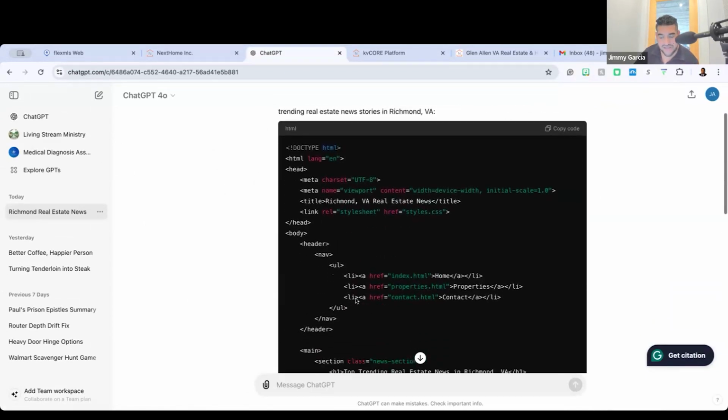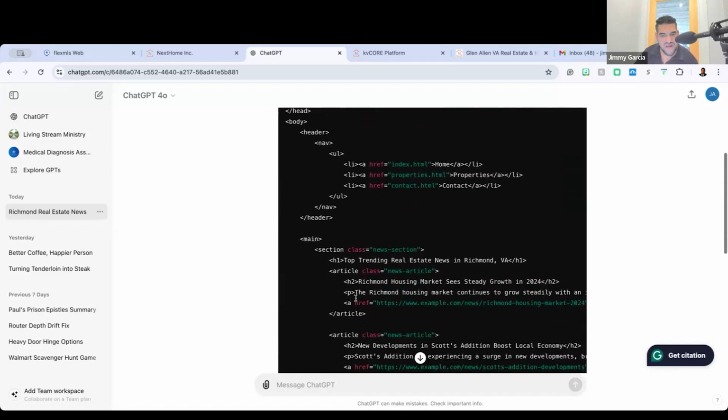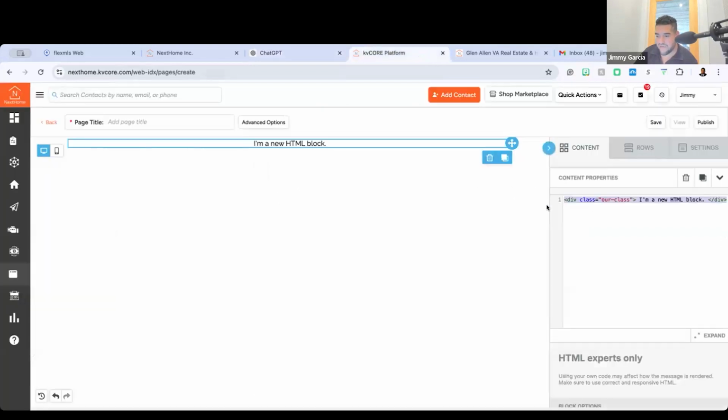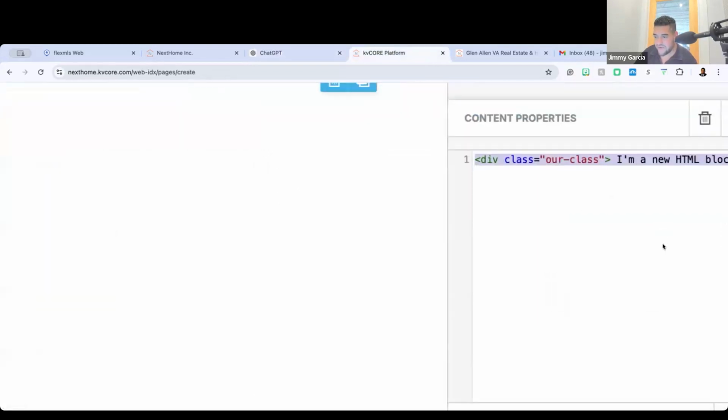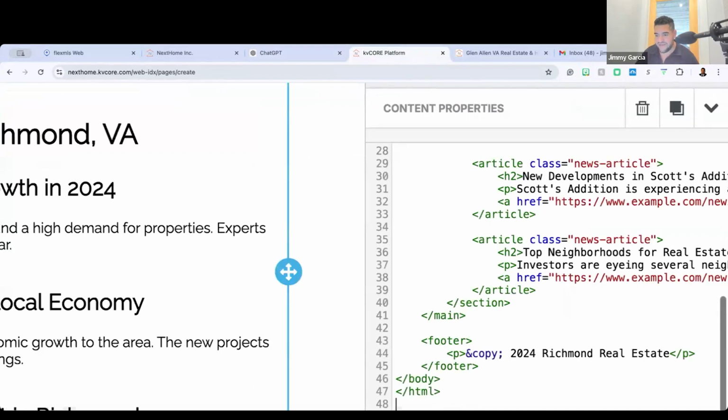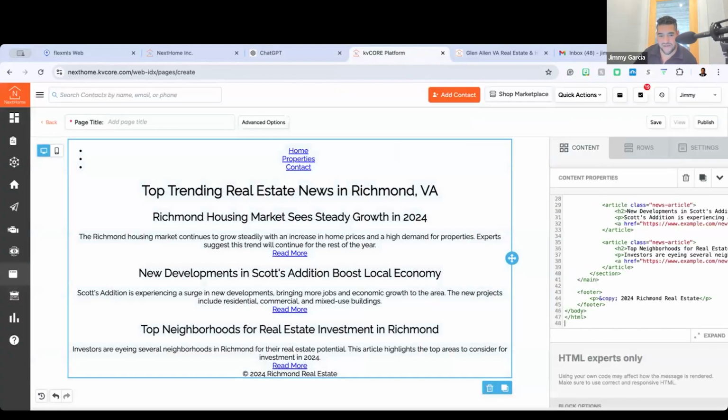Okay, so here's the code. I don't really know what this means unless you have somewhat of a background in computer science engineering. You don't need to. When I copy the code, I'm going to go back to my KVCore. Now you have to delete this. See, it says I am a new HTML block. That's what that code is right there. So you don't want that. I want this gone, and I'm going to paste. And that's it. That's as simple as it is.